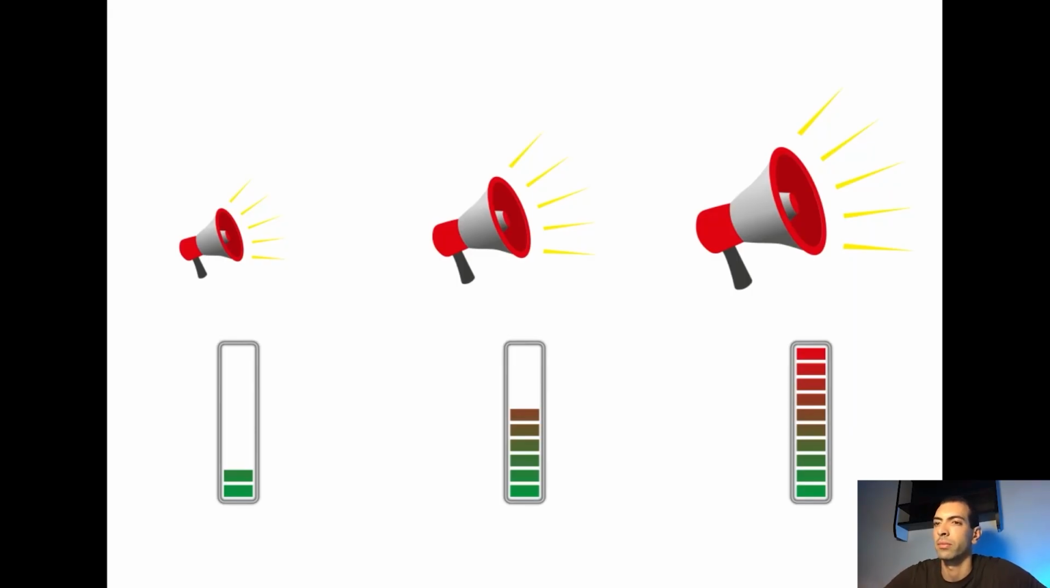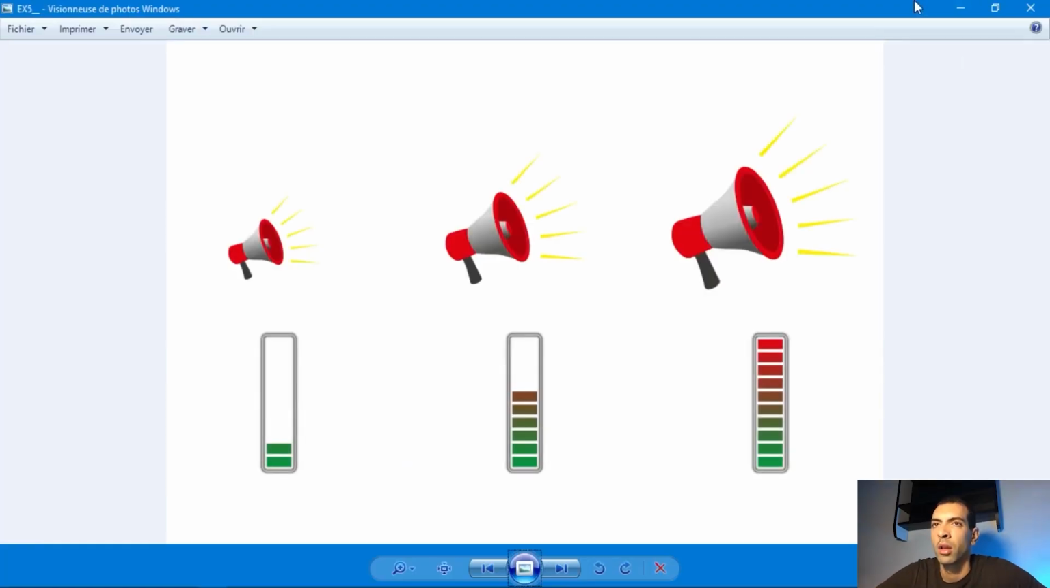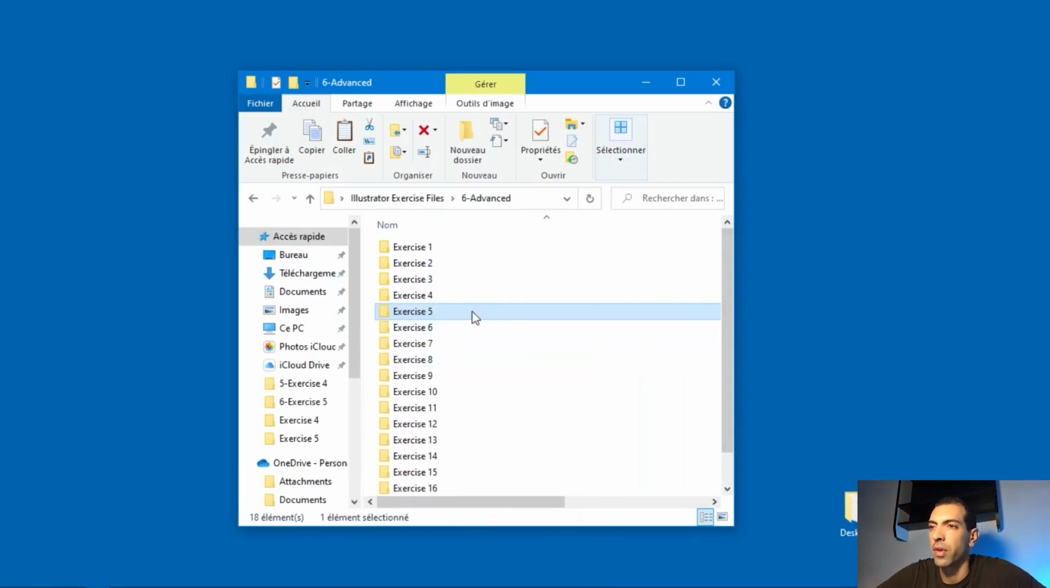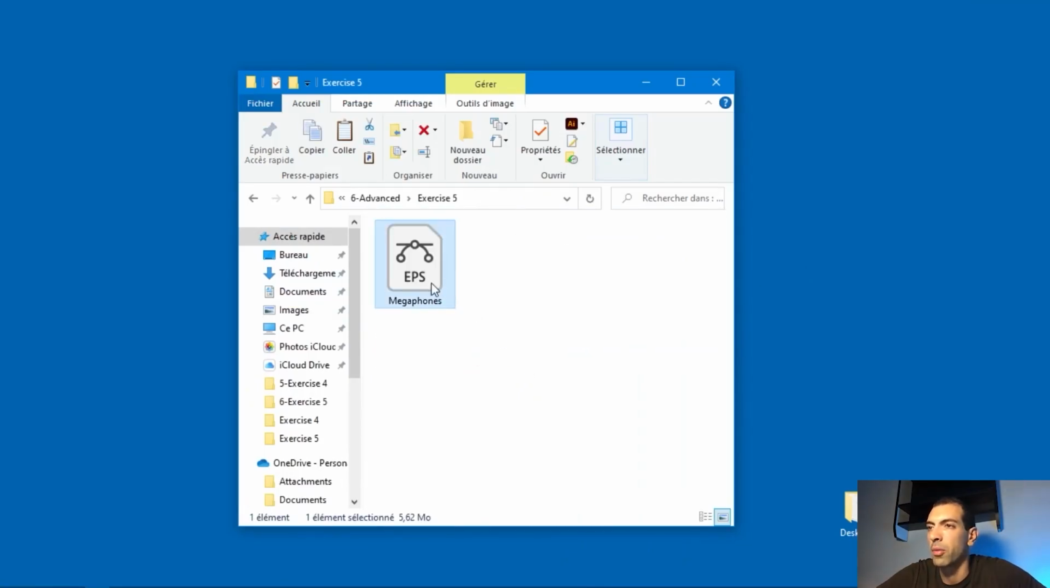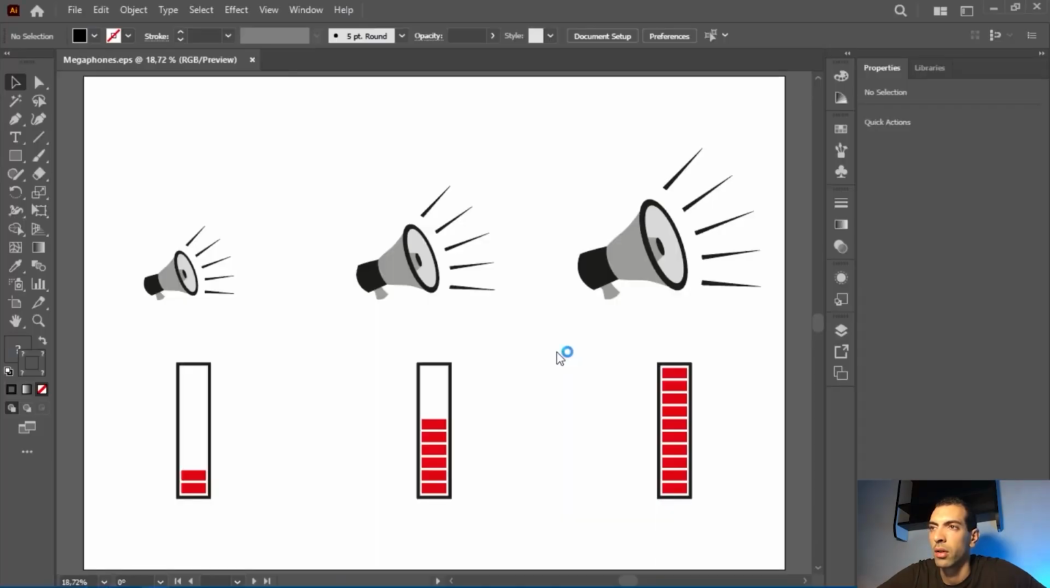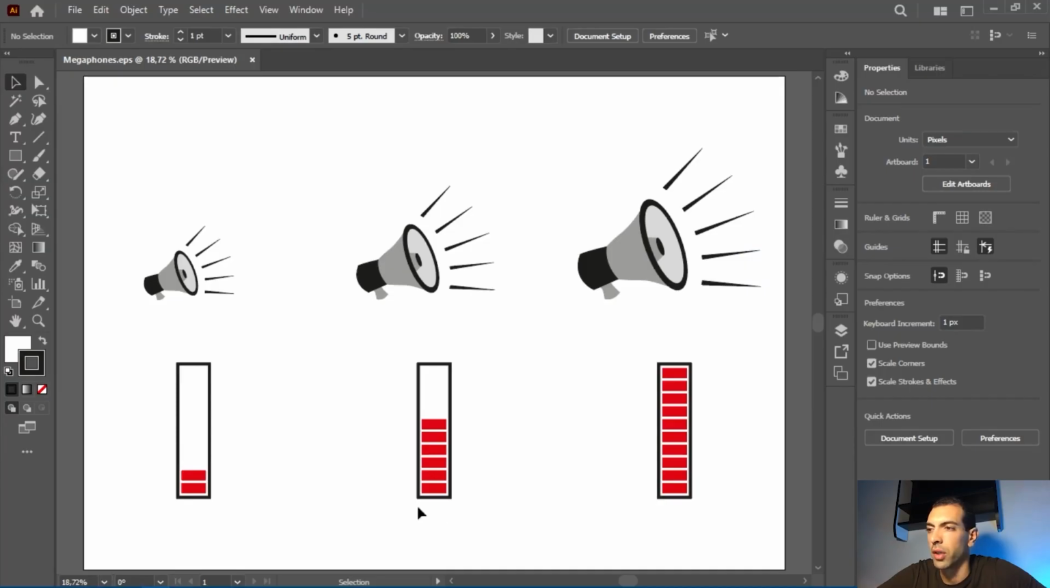So we go to exercise 5 and open this file, megaphones. Here we find all the elements we're gonna need. I'm going to start with the gradient going from green to red here in the sound levels.